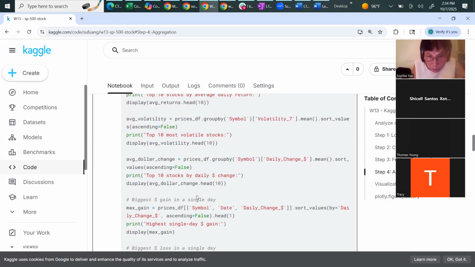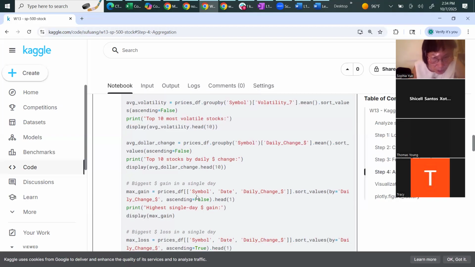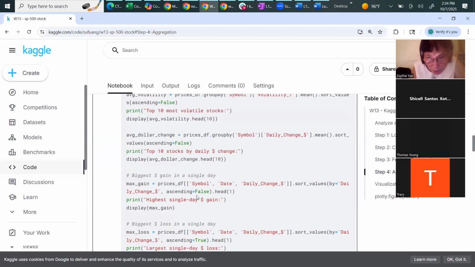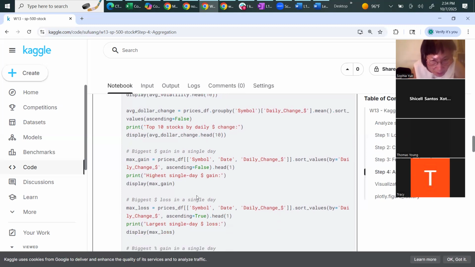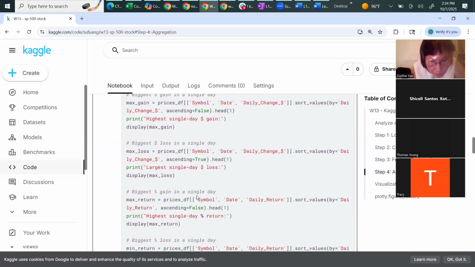I think this is also a very good example. When you do your data analysis, this one will give you the idea of how to do the data analysis. Here you will see we use sort values, and we use ascending. This one is a good example.